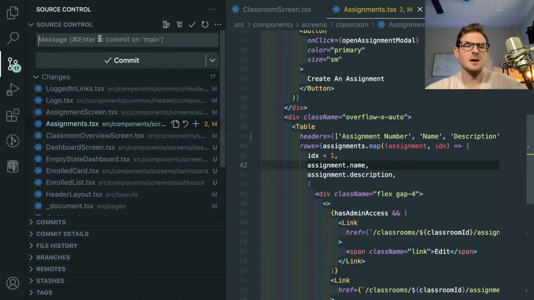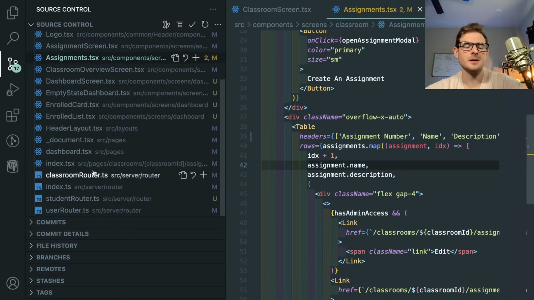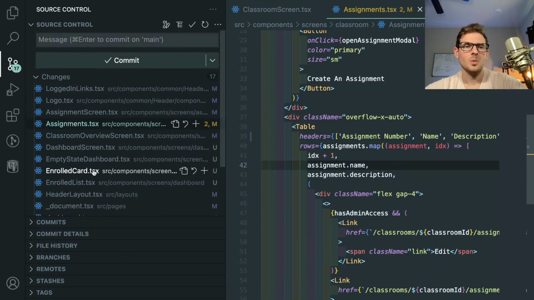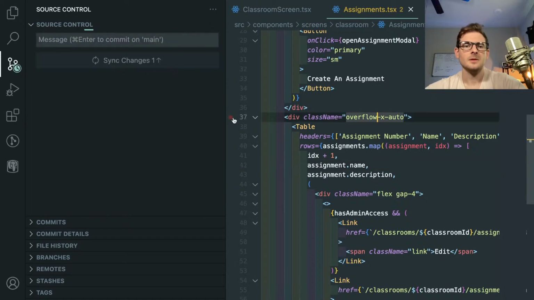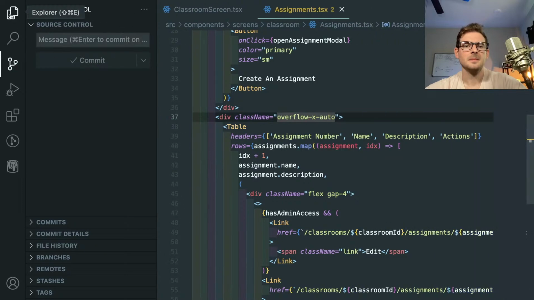And the thing that we mainly worked on was working on the student dashboard page. I'll add everything. I think we did a couple of other things, but for the most part, that's the gist of what this commit was. I'll just go ahead and sync that up.